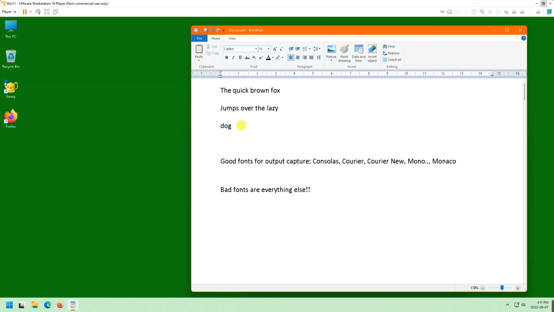So all of these fonts up here are called non-proportional, fixed width, or monospaced fonts. All the bad fonts are known as proportional fonts. So let me just highlight these guys. Everything I've written here so far is in the Calibri font. Calibri is not a good font, and let me show you what I mean by that.